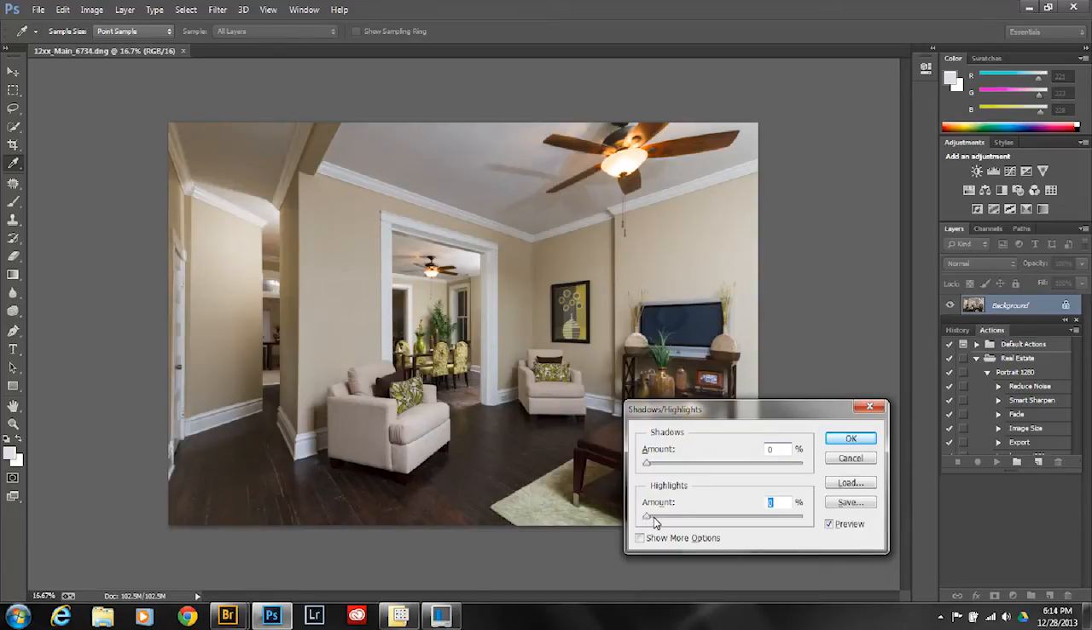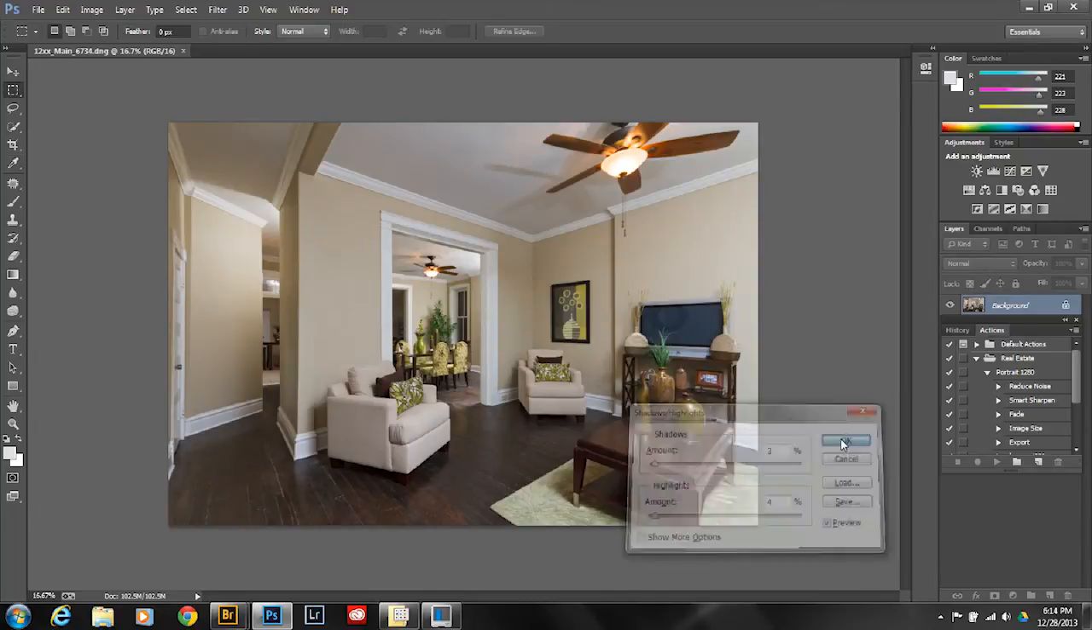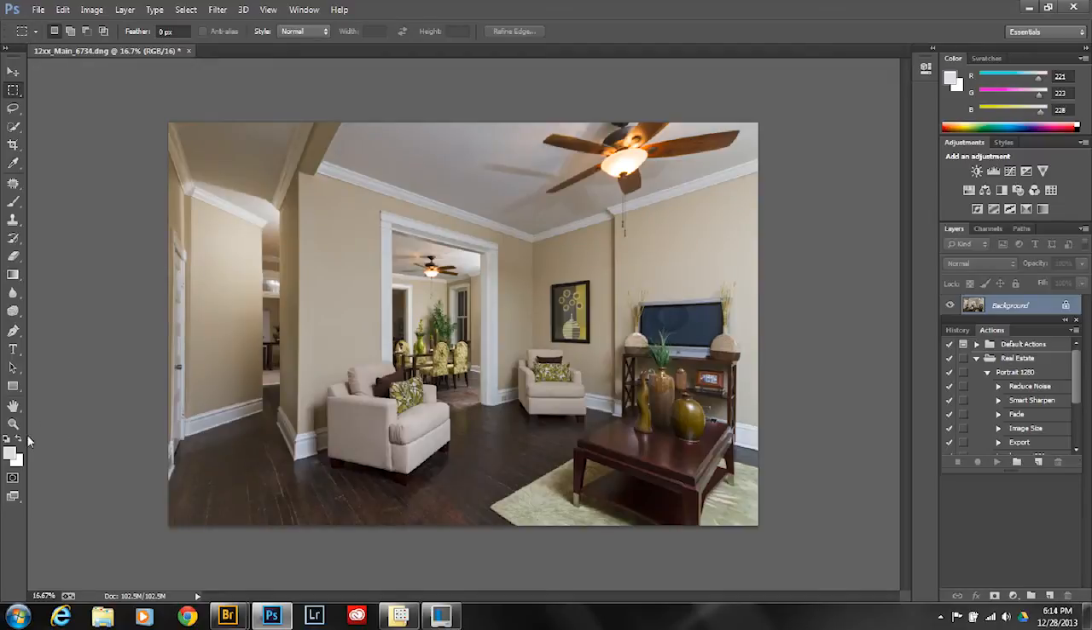I probably don't need it on this picture, but the highlights, I can take those down just a little bit to 4. And then shadows, you can see this can bring up a lot of the shadows, but I don't want to overdo that either. So I'm just bringing that up to about 3 and then OK. But in virtually every photograph that I shoot for real estate, I blow out the ceiling.